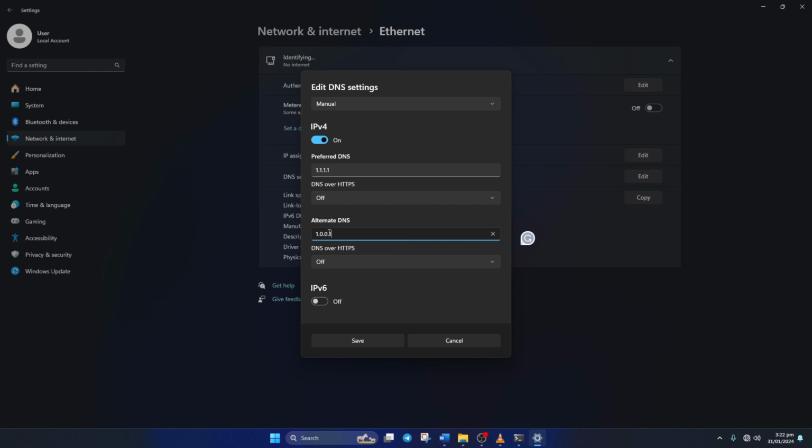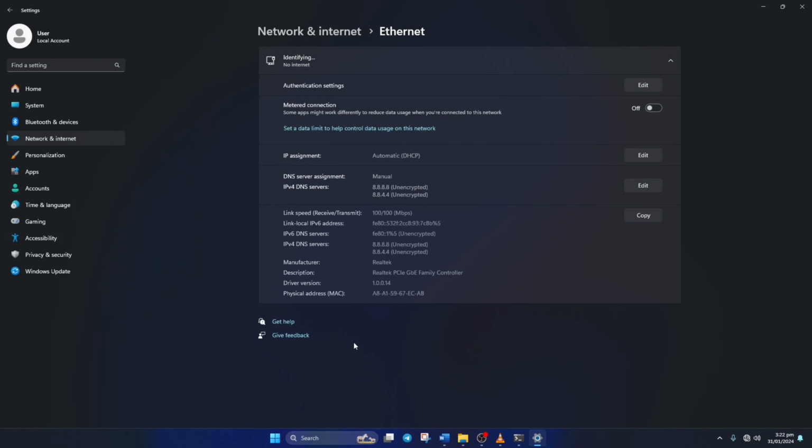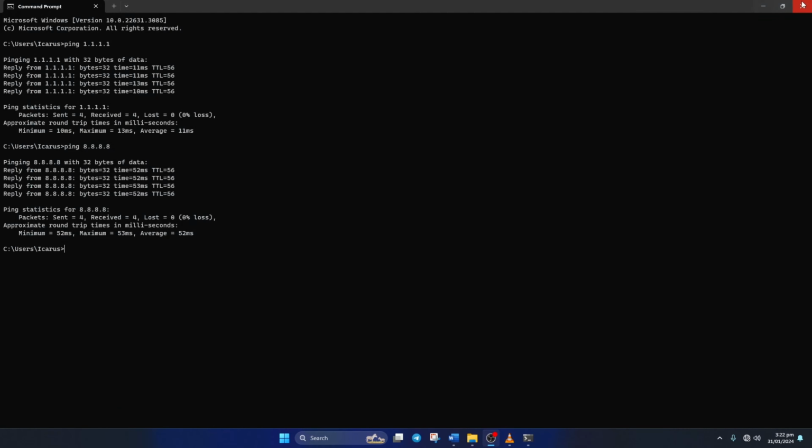Here, type 1.0.0.1 if you're using the 1.1.1.1 DNS server. But if you're using 8.8.8.8, type 8.8.4.4. Lastly, click Save. Now check if you can work on your game without this error.